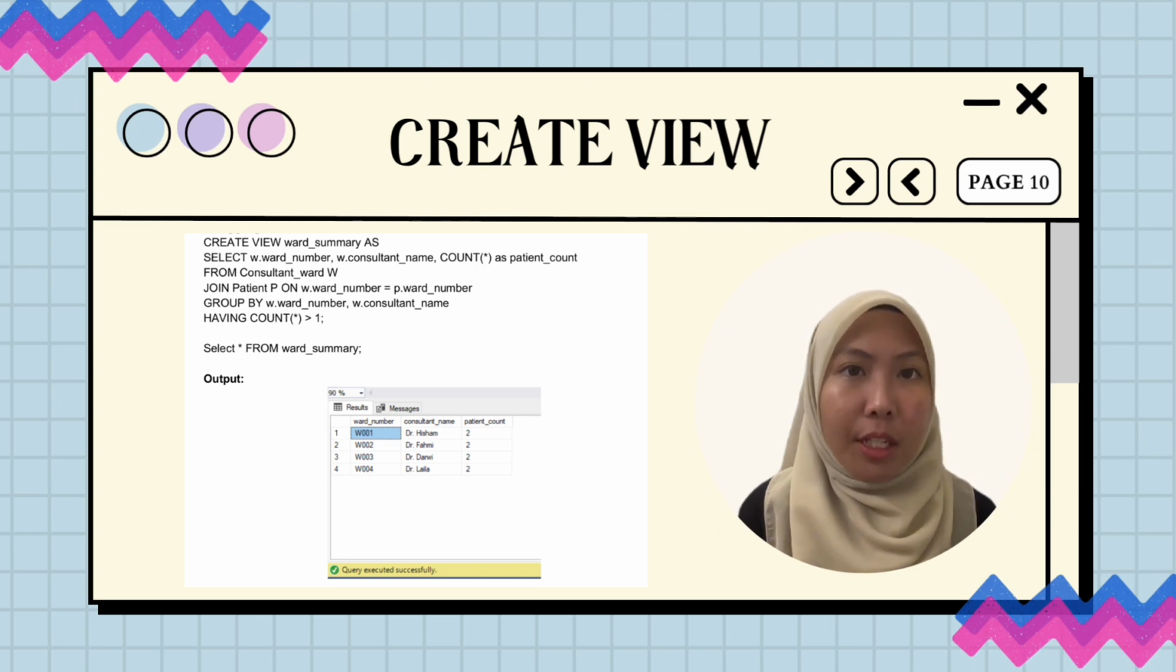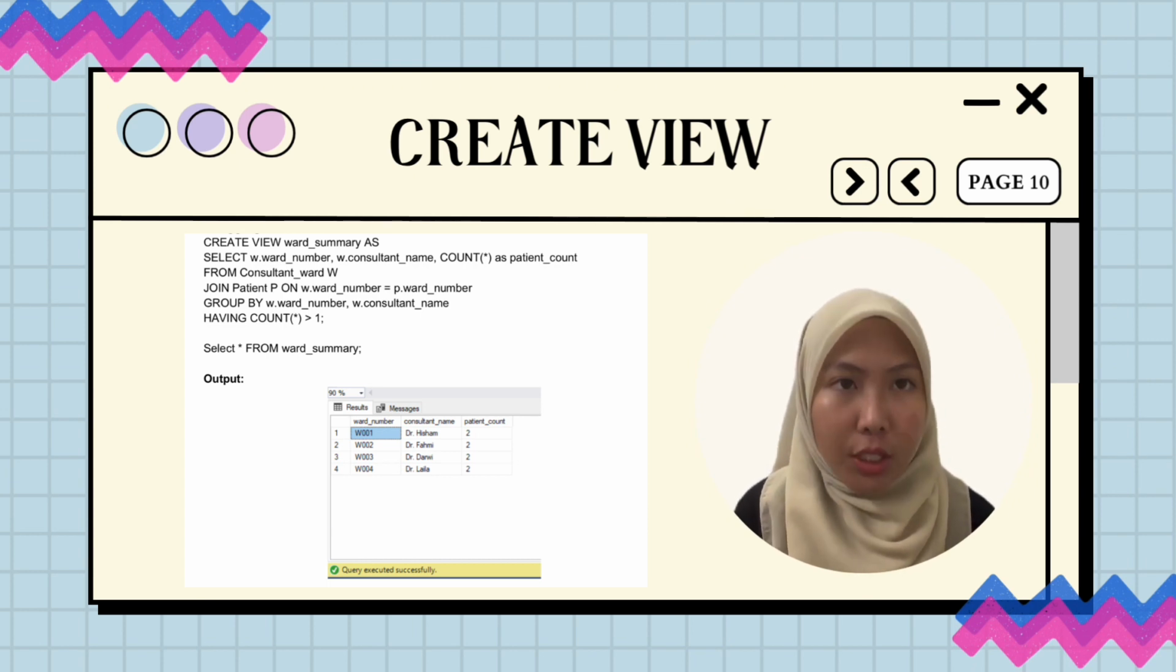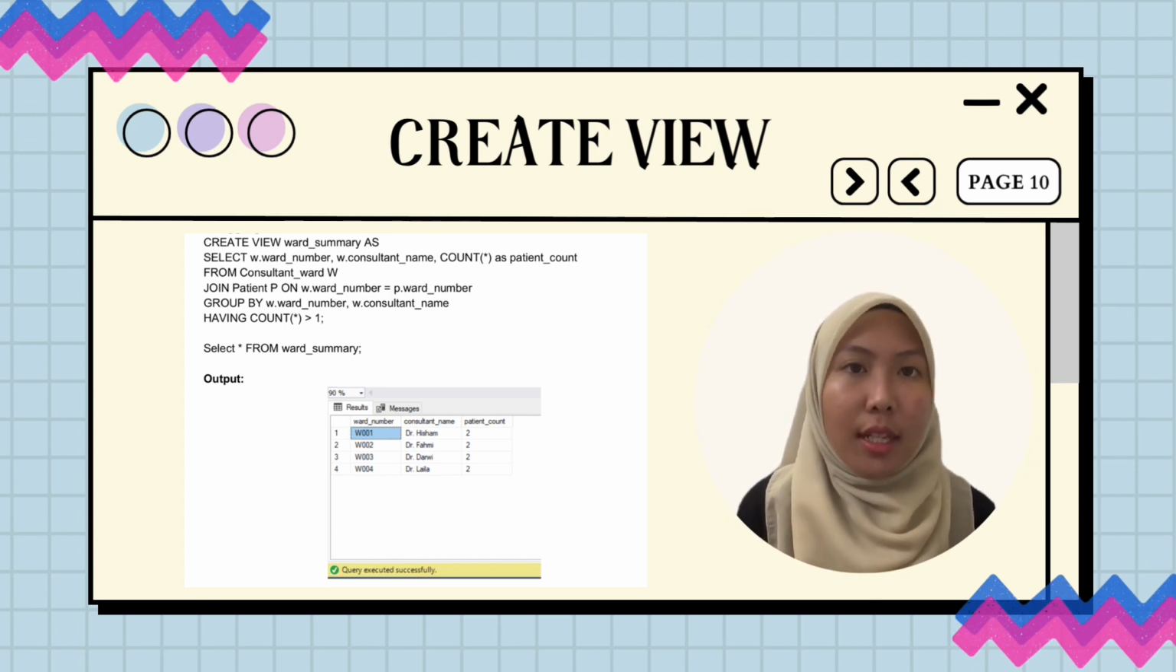It does this by joining the consultant ward and patient tables on the ward number column, grouping the results by ward number and consultant name, and filtering for groups with more than one patient using the having clause. The count function is used to count the number of patients in each group. The select statement that follows retrieves all the rows from the ward summary view.